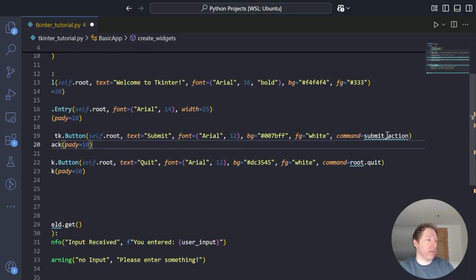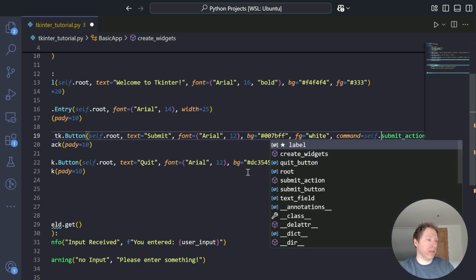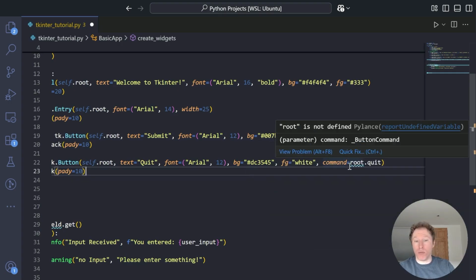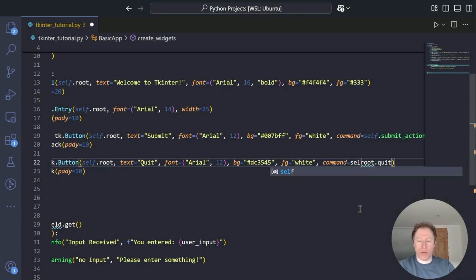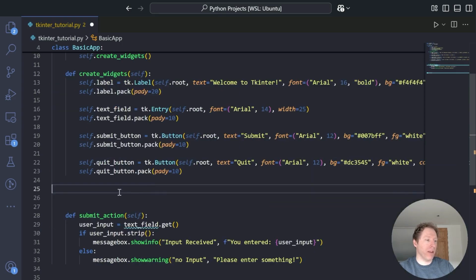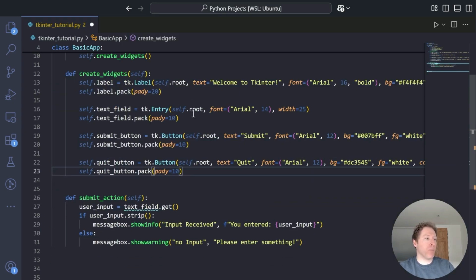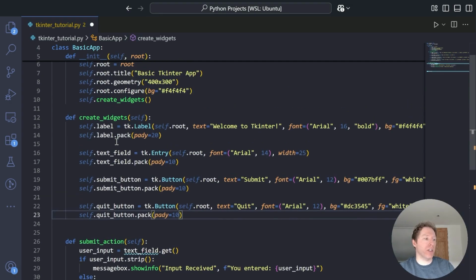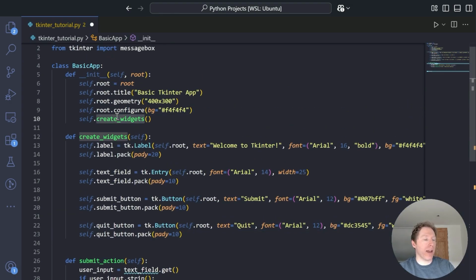Now notice I've got to do something with these calls, right? So this is now going to be what? Self.submit_action. And what have I got here? I've got root.quit, but now it's got to be self.root.quit because I'm using the root object associated with myself. Excellent. So look, we have now moved all of our widgets into the create widgets method. We are calling that when we initialize an instance of the class, which essentially creates all these widgets in one go, nice and modular, nice and neat, nice and encapsulated.